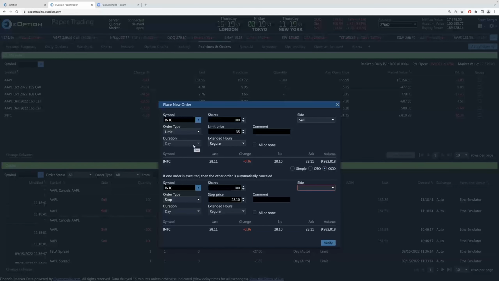Duration would be, if you leave it as day, obviously the order would only work for today's trading day. Since we're putting it kind of far away, we're going to do a good till cancel. Changing this to good till cancel will also make, by default, the secondary order good till cancel. If we change it back to day, you can see it changes it.